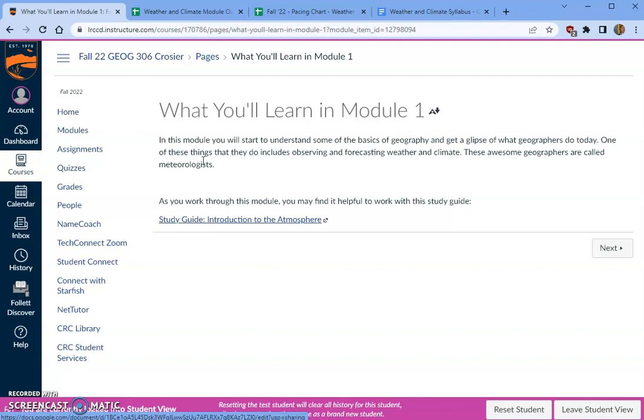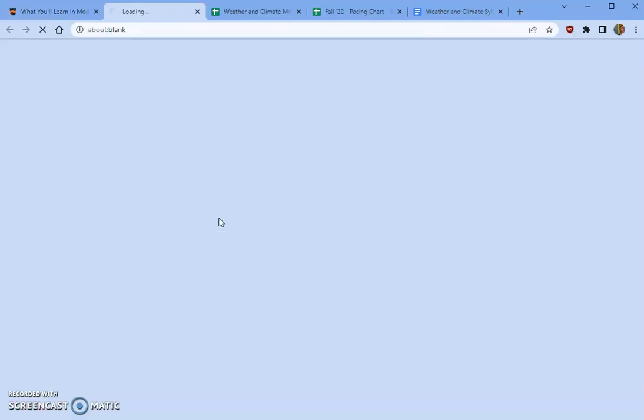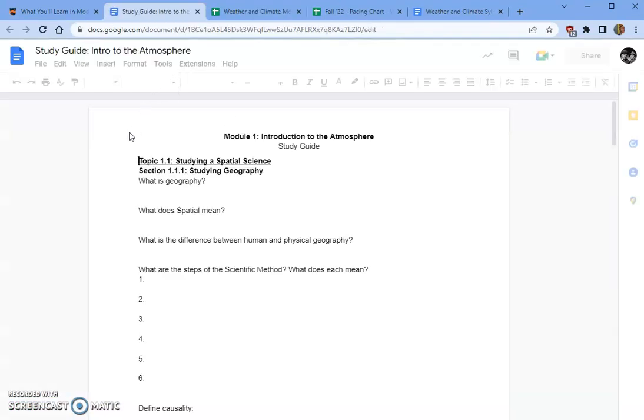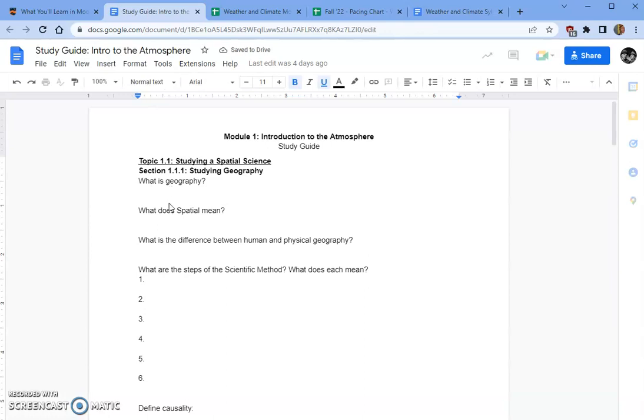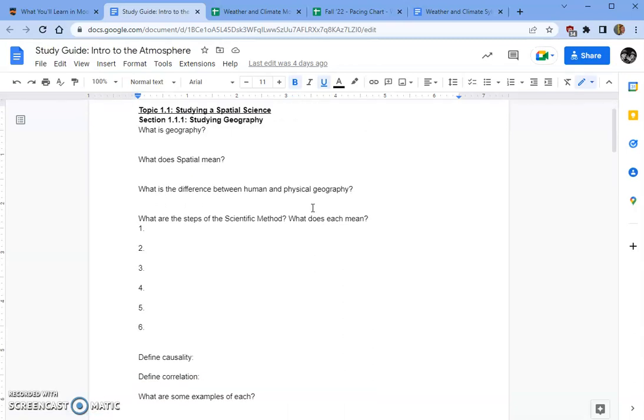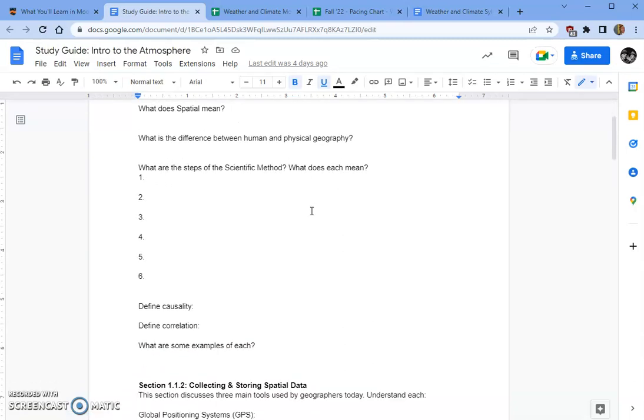All right, so in each one of these, what you'll learn in the module, and so on, you'll have a study guide. If you click on that, that's going to be a Google document again. And it really is just kind of a guide as you are watching those videos or reading through the content to make sure that you're understanding the different things that I'm hoping that you understand.